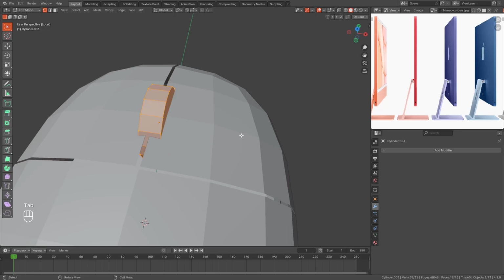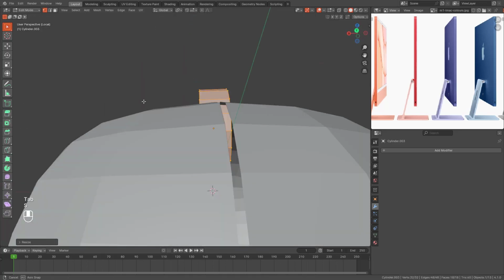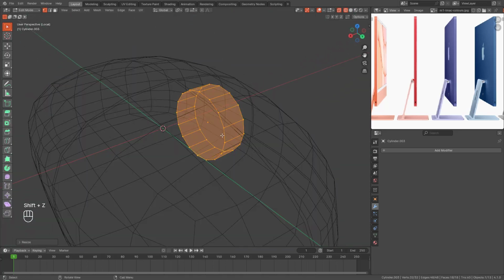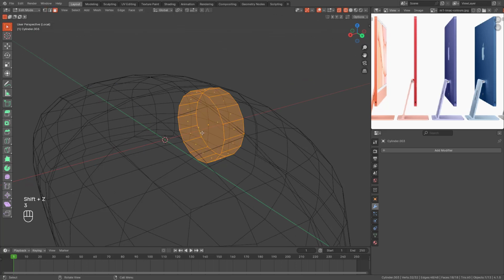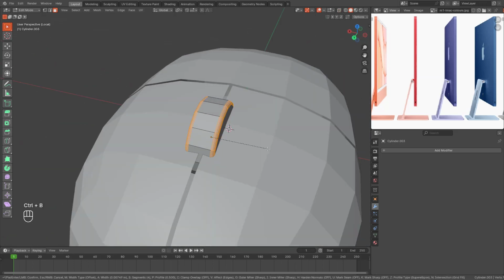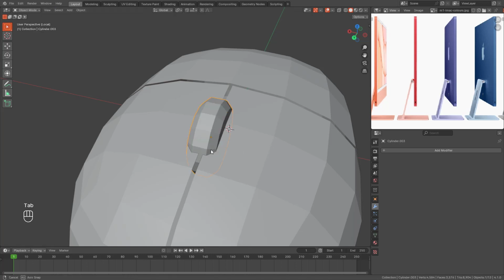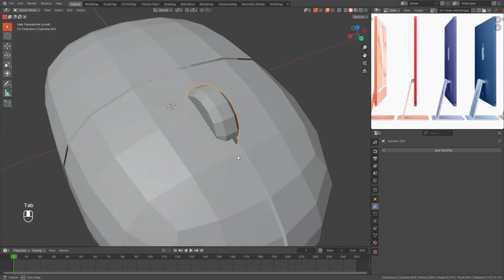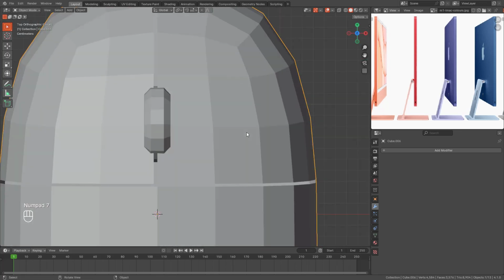Go to edit mode, SX to make it a bit bigger, Shift Z, and now by going to face select mode, I will select this face, and Control B a little. Let's have less cuts, only one cut, just like that. Go out of edit mode, I think that's alright. And now we can do this.